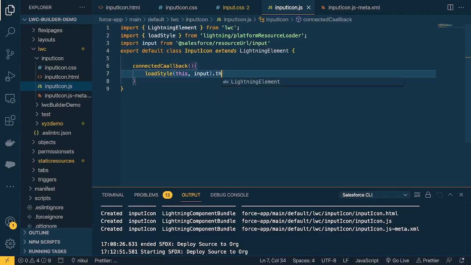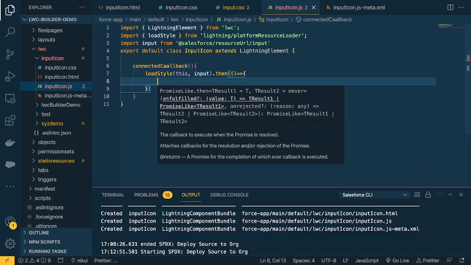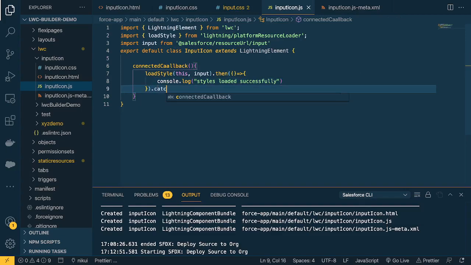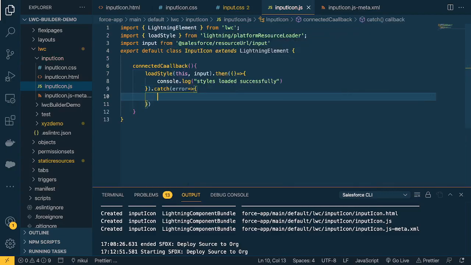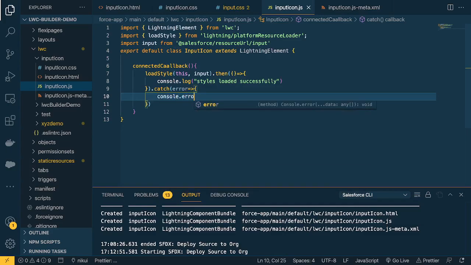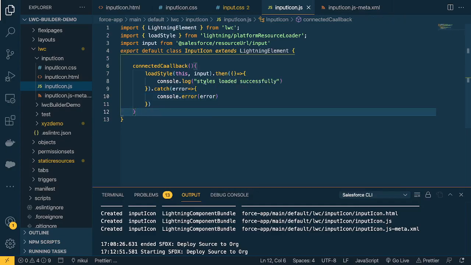and it will load our file. And if you want to make sure it's loaded, we'll put then, and we'll print in console, styles loaded successfully. And if it fails we can put the catch block. We'll see if error comes, console.error, print the error. We are doing the error handling here.